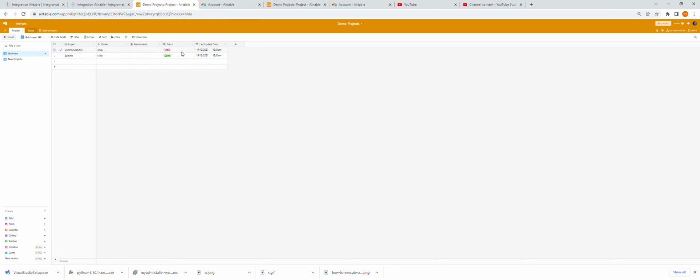So we have a pretty simple setup here. We have a table named projects. In projects, we have project name, owner, and status, and in tasks we have task name, the project which is assigned to that task, and the status. Here you can see that for one project we have multiple tasks.